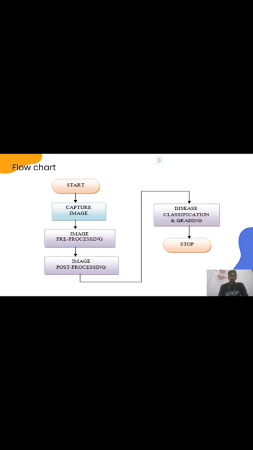Now let us see the flowchart. First, our project starts and captures the image of the crops, leaves or other crops. Next, image pre-processing. The further step is image post-processing, and our software detects the disease, does classification and grading, and finally analyzes which crop disease has occurred.